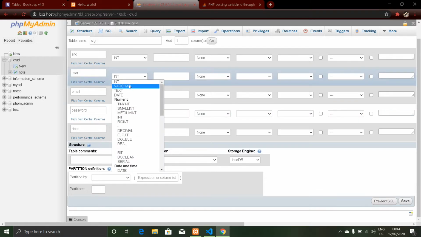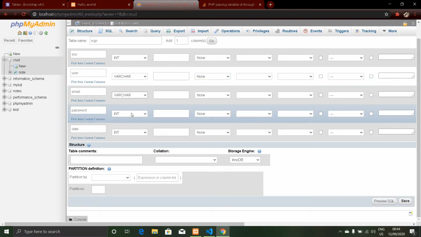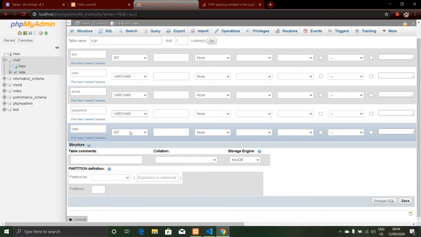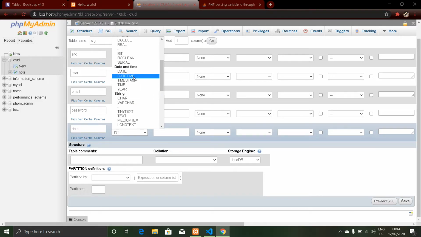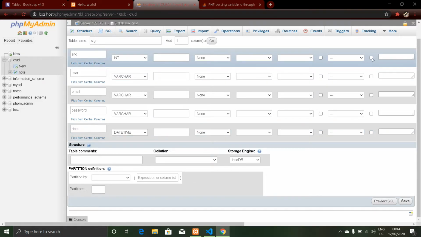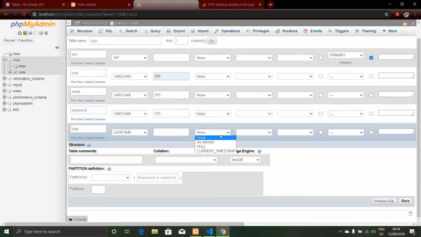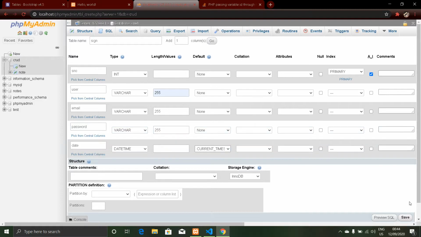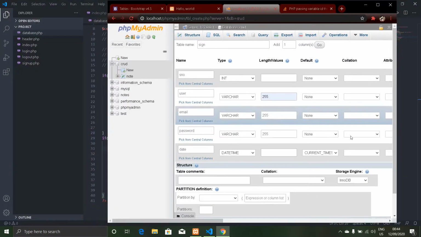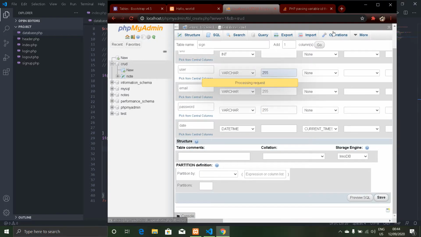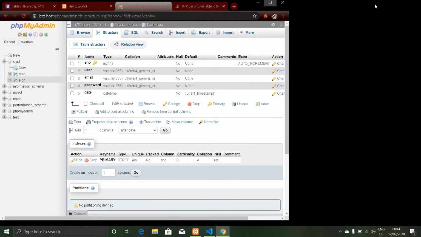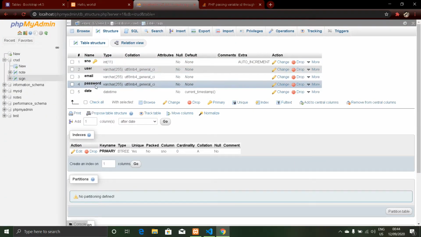Set the SNO as auto increment, the user, email and password as varchar, and the date as datetime with current timestamp. Everything's fine, just save this. Okay, so now we have made one more table with SNO, user, email, password, date.